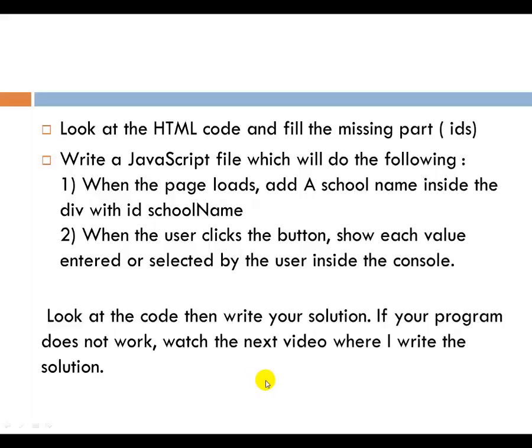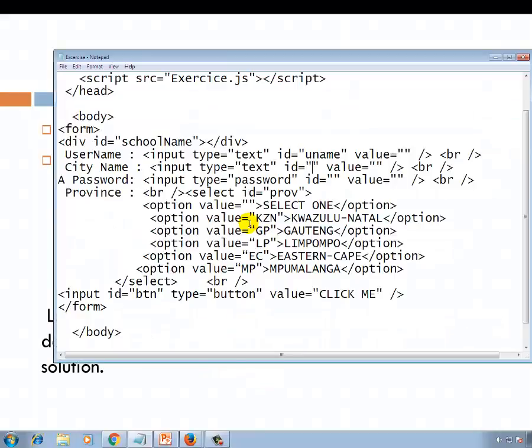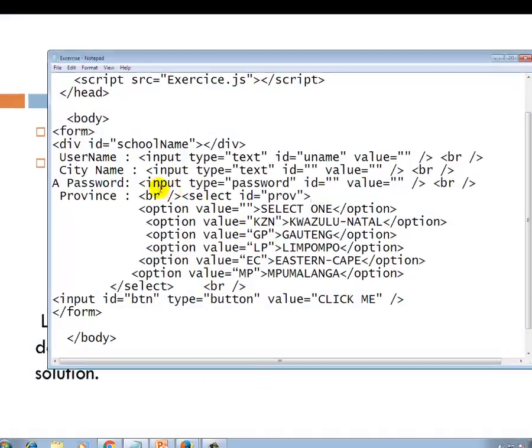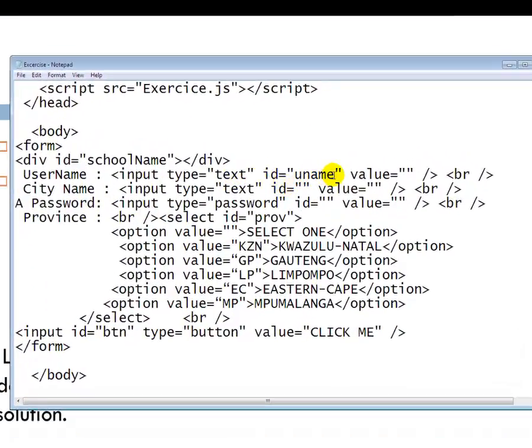So I'll go straight to the code here, and you can see that we have uname, which is an ID assigned to the ID attribute, of course, of the input here, and that's going to be for the username. But if you move down to the CD name, we can see that we have no ID value here, so we need to fill in this part.